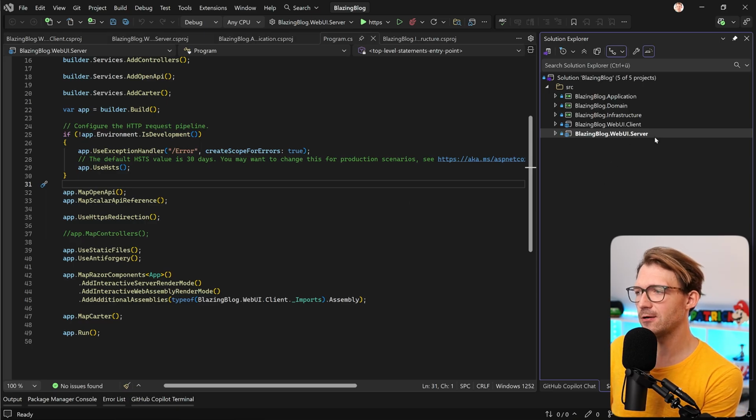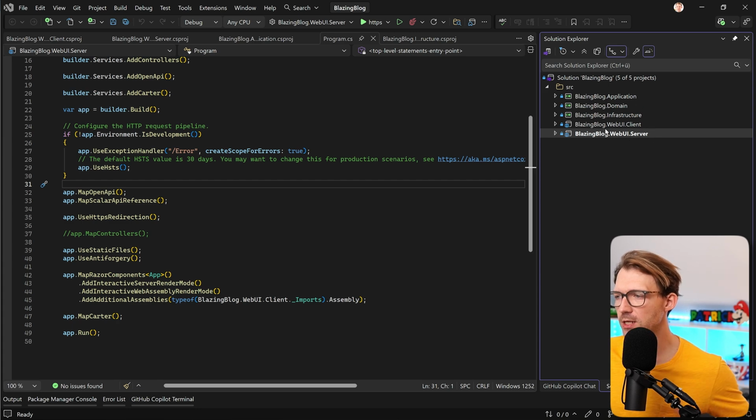But what you can see here now is a clean architecture, right? We got a couple of projects here. We got the application layer, domain, infrastructure, web UI client, and web UI server, meaning we have a .NET backend with Entity Framework, SQL Server, and all that stuff, Identity for your login system, and Blazor as the front end, using Blazor Server and also Blazor WebAssembly.